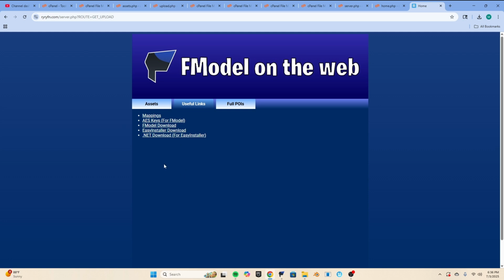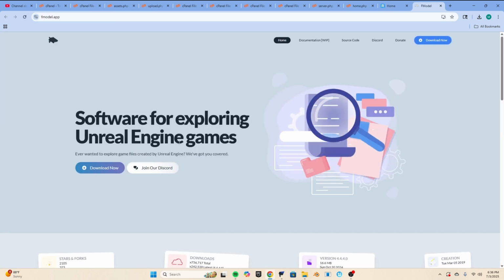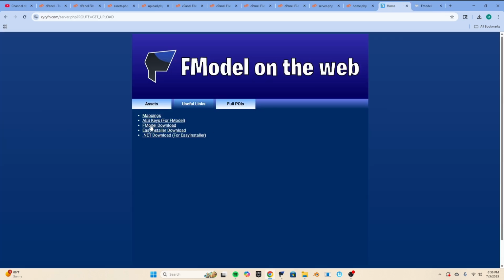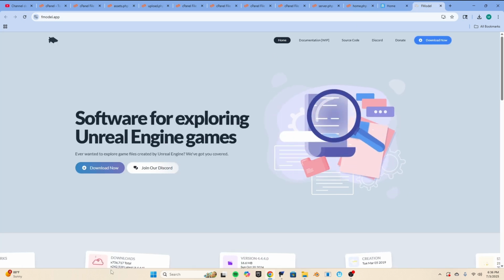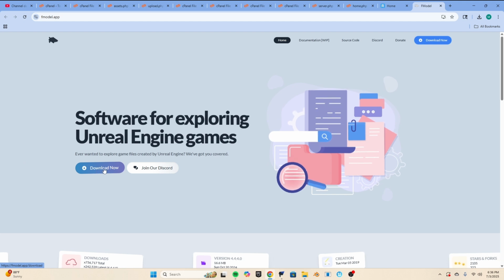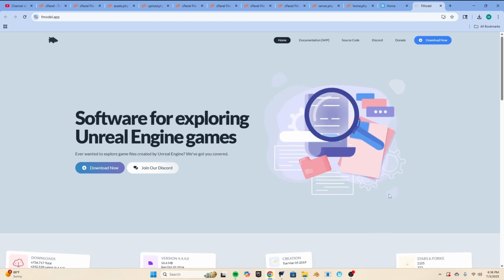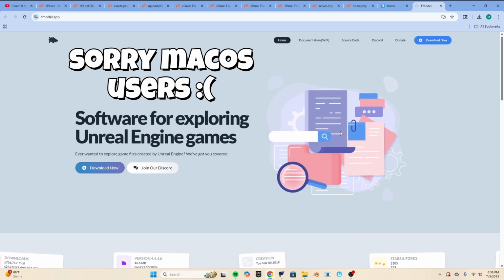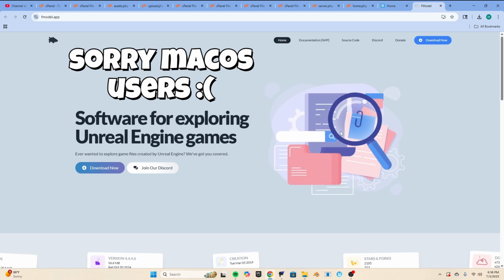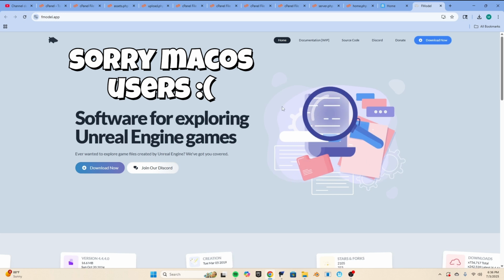So the first thing we need to do is download Fmodel. If you click on the link that says Fmodel download here under useful links, it's going to take you to the Fmodel website, and you're just going to click download now. And if you have a Mac, unfortunately you cannot do this because these software applications only run on Windows. They don't run on Mac.